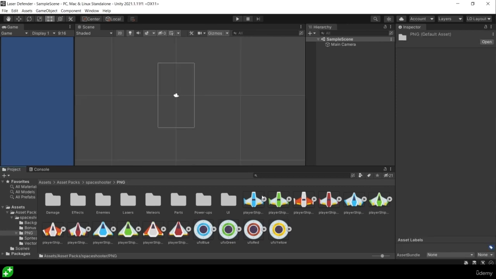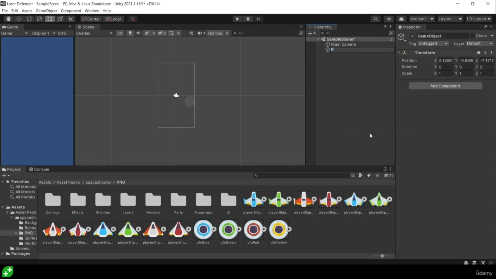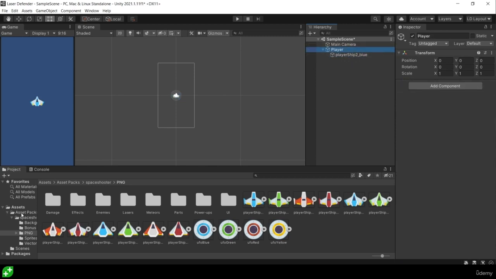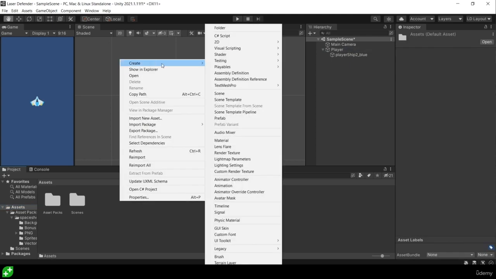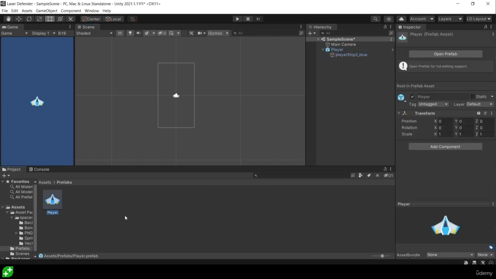Now back to setting up our player. Let's right click in the hierarchy and create a new empty object called player. Let's reset the transform for now, and then choose one of the available player ships. I'm going to go with this blue one with the nice swept wing, and I'm just going to drag and drop that underneath the player. With our base player set up, let's go ahead and prefab them. So back up in the top level of the assets folder, let's right click and create a folder for our prefabs. And we'll go ahead and drag and drop that into that folder.